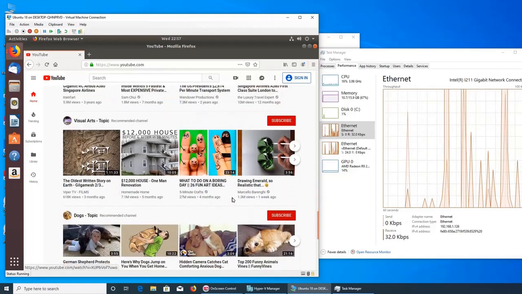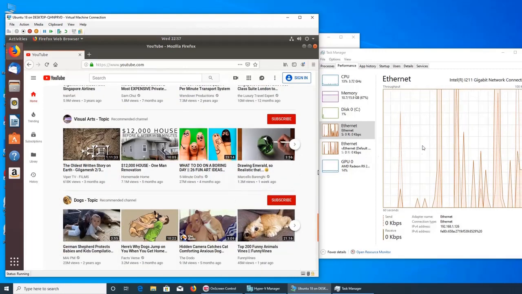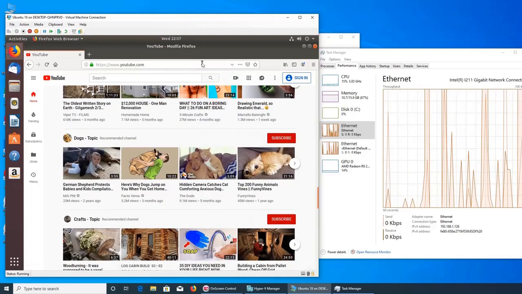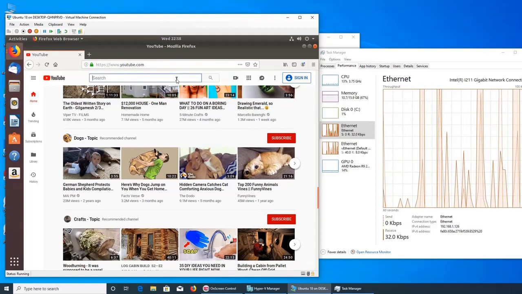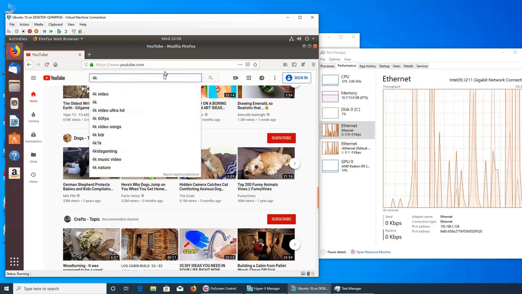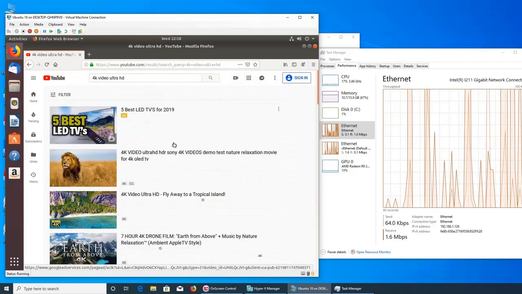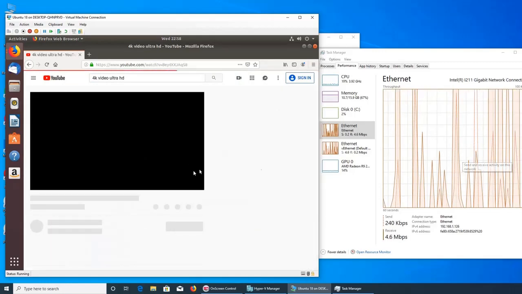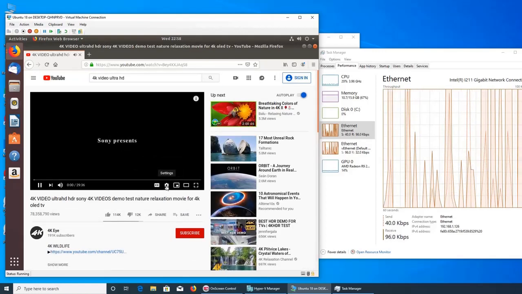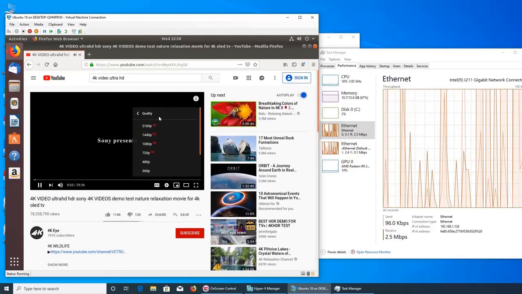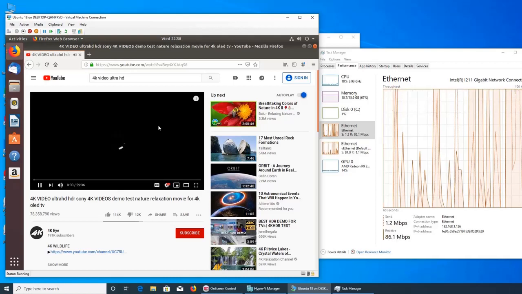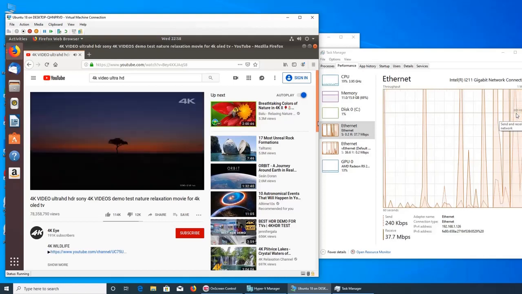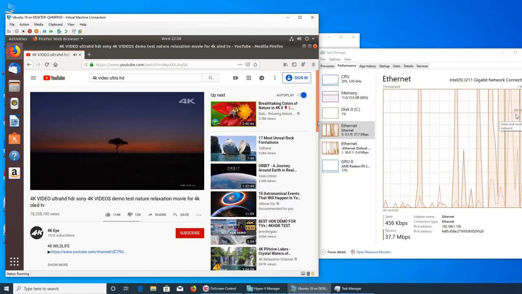Well, it seems like it's working. As I'm scrolling through, you see the fluctuation in this. We can try to play a 4K video, Ultra HD, and see if this one goes up. Sony Prisms. Okay. Yep, it jumped. You see, 400 to 800 kilobytes per second, and now it's probably gonna jump even higher.